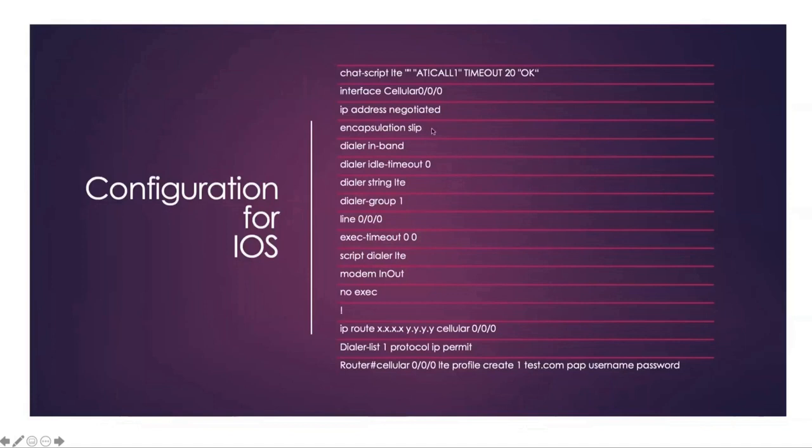Encapsulation slip, as I talked about earlier, is needed for IOS as it's some sort of legacy configuration. Dialer in-band is just to associate a cellular interface to the dialer. And we set the dialer idle-timeout to 0 or 30 or 60, depending on what kind of connectivity we want.